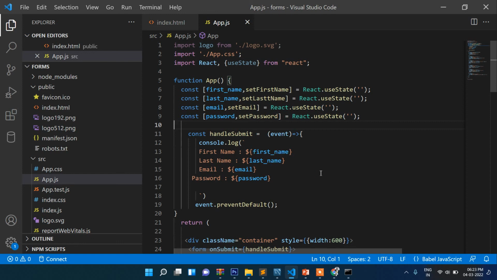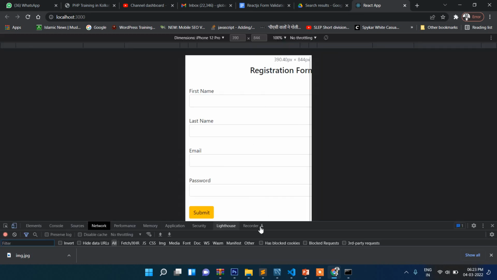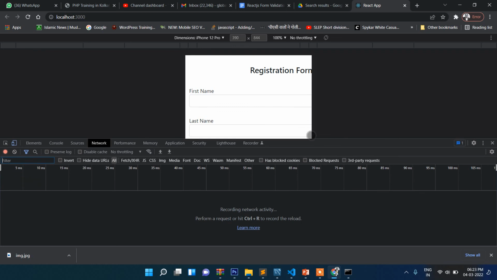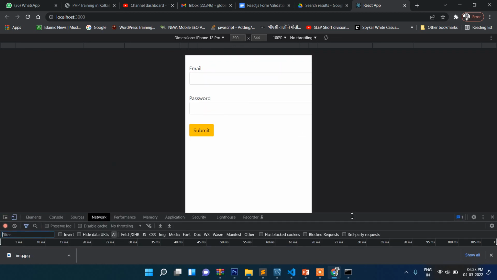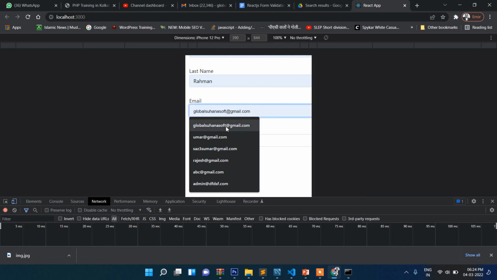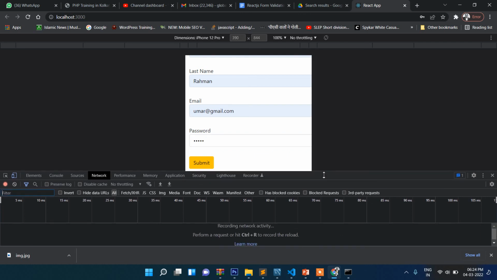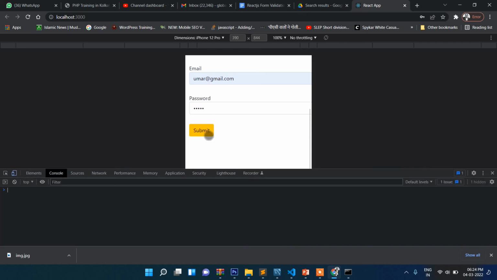So this is our form. Now let's press Control Shift I. Umar, Rahman, email, and password 12345. Now let's check the console. Click, and then you can see the data is passing here. First name Umar, last name Rahman, email umar@gmail.com, and password 12345.